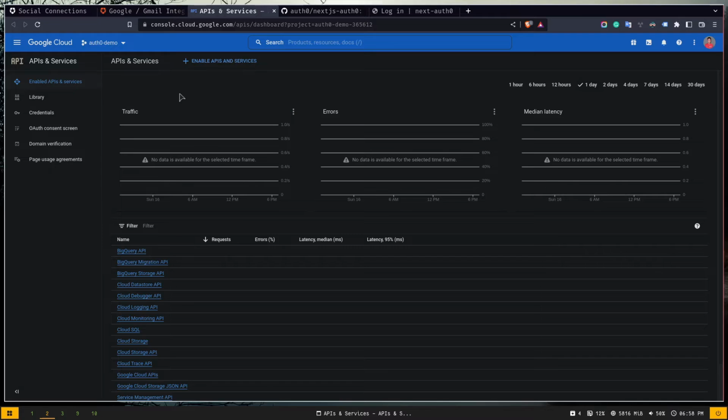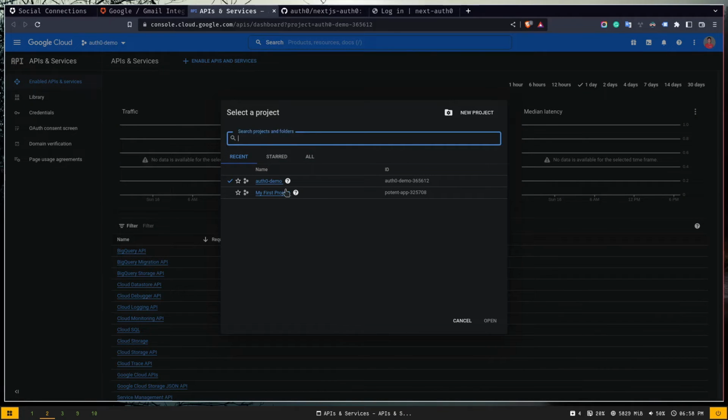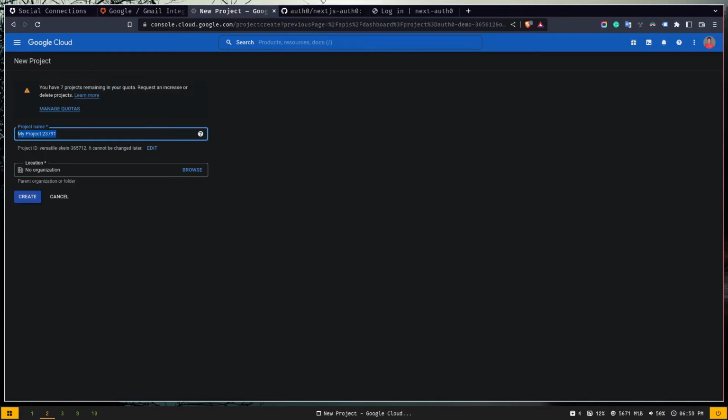Once you have a developer account, you need to create a new project. I already have two projects, but I'm going to create a new one. My project name will be Next.Auth0, and location will be no organization. Let's create.